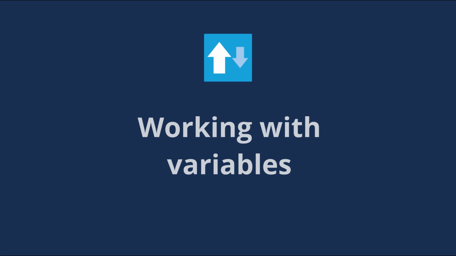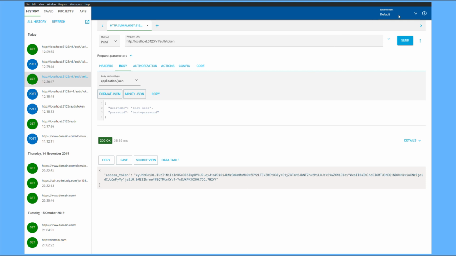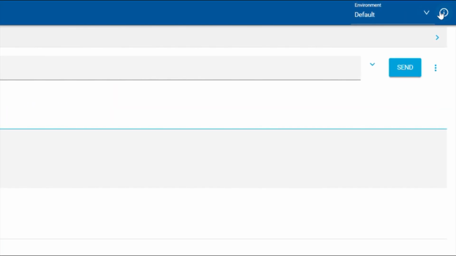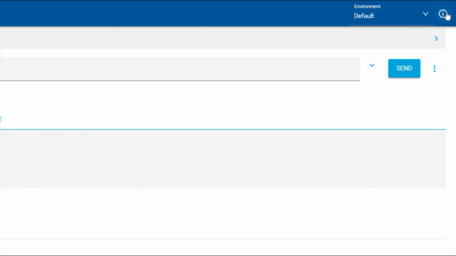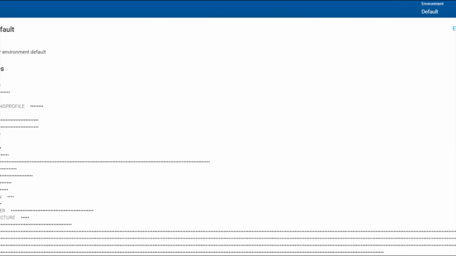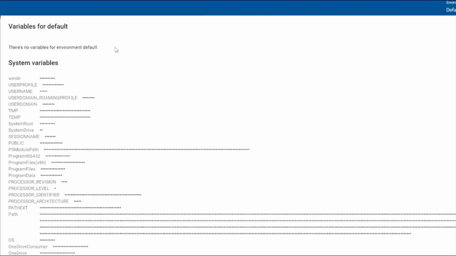Let's define a variable. By default, the application creates a default environment for you. This information is shown in the top right corner of the application. Press the icon next to the environment name to list current variables. As you can see, there are no application variables for the default environment.